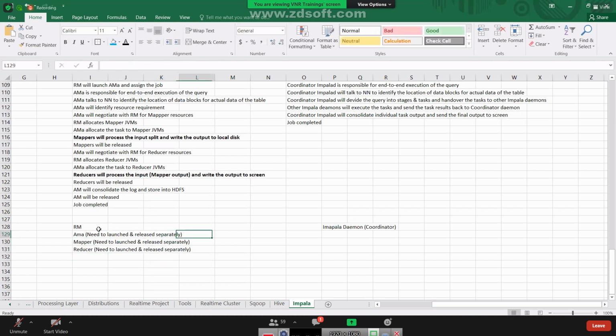Who is playing the role of application master? Coordinator. Yes. Who is playing the role of mappers and reducers? Impala Daemon. Now, do we need to launch any of these things? No. These are already up and running. Workers also up and running. Daemons also up and running.